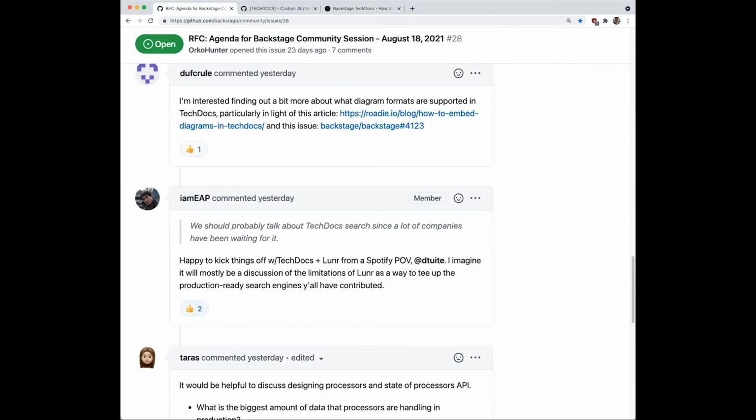And then for some other diagrams, we in the team have been using an extension to our VS Code, Draw.io, which makes it possible to use an SVG of that diagram, also possible to embed on a tech docs page. So that's pretty cool as well. Awesome. Thank you.